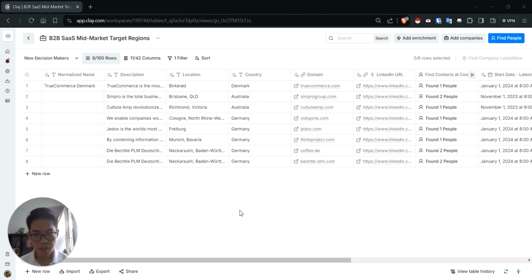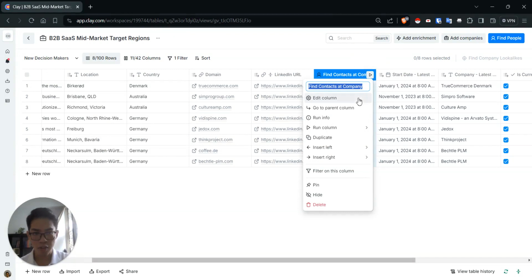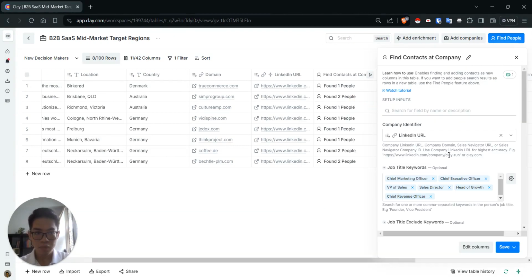So let me give a basic introduction of this table first. What I have here is a list of companies that I'm interested in, as well as other details like their description, where they are based, the domains, as well as the LinkedIn URL of these companies. Afterwards, I have gone ahead and tried to find the contacts at these companies, basically in leadership positions that I am interested in reaching out to. Say if you are some kind of outbound lead gen agency, you would think of reaching out to the CMO or the VP of sales, right?